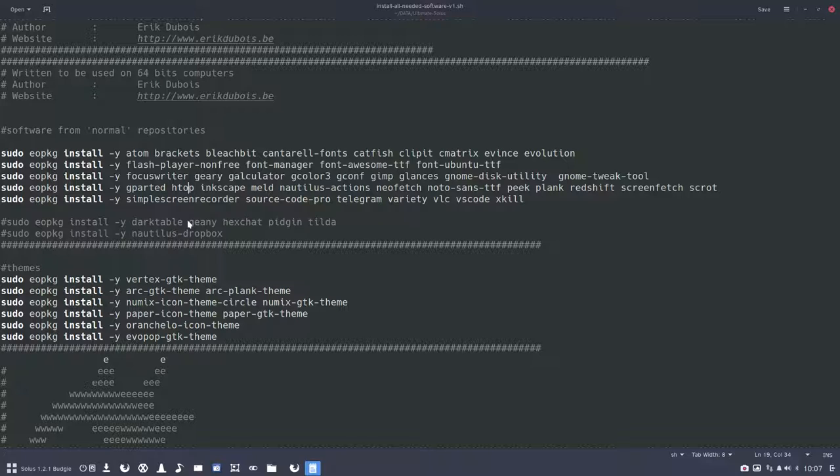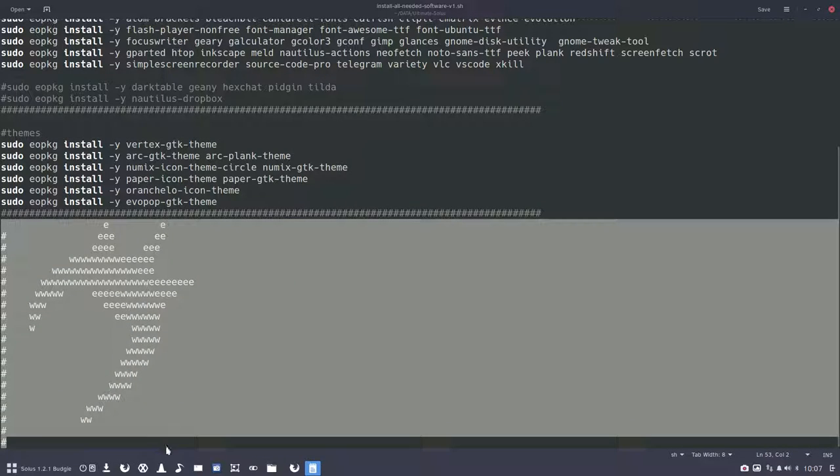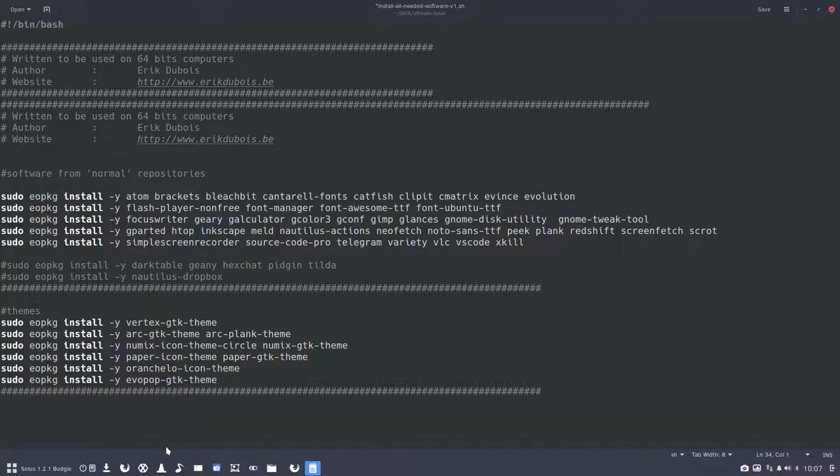So it's also my memory. When I find a nice program, I'll put it in here, save it, upload it to GitHub, and next time I'll have it. Same goes for the themes: Vertex, the Arc GTK theme, the Blank theme, Numix theme, Paper icon, Orange Hello, Evopop. So the things I like are already included. The only thing I have to do is now run this script, and that's exactly what we'll do.